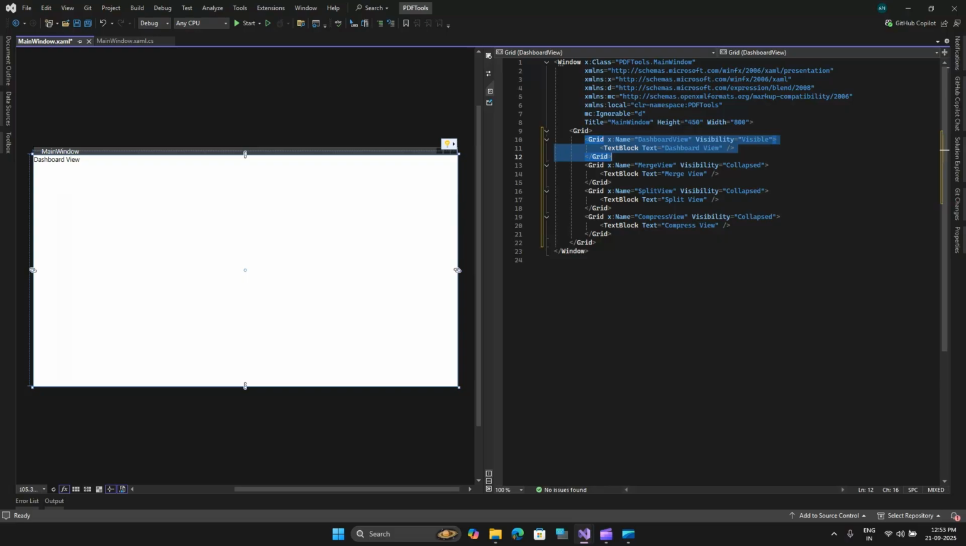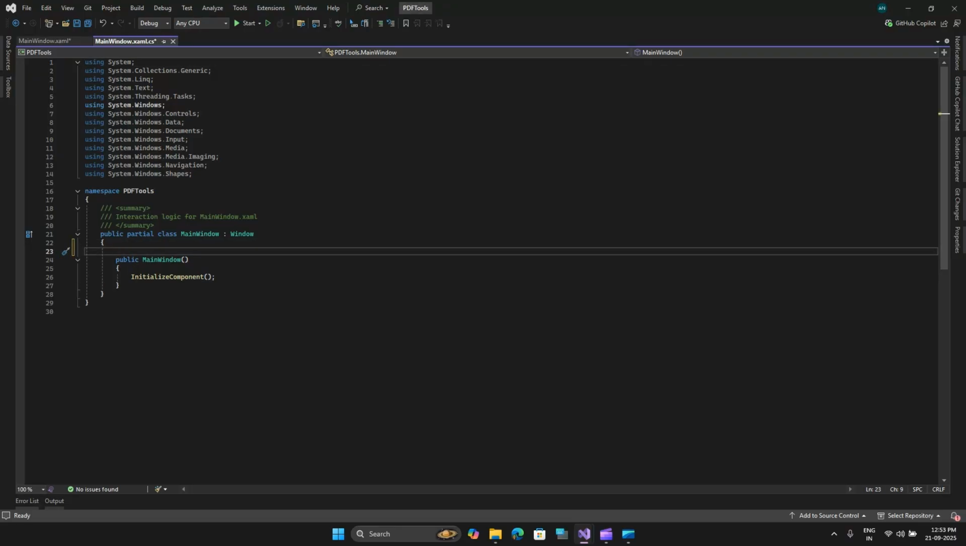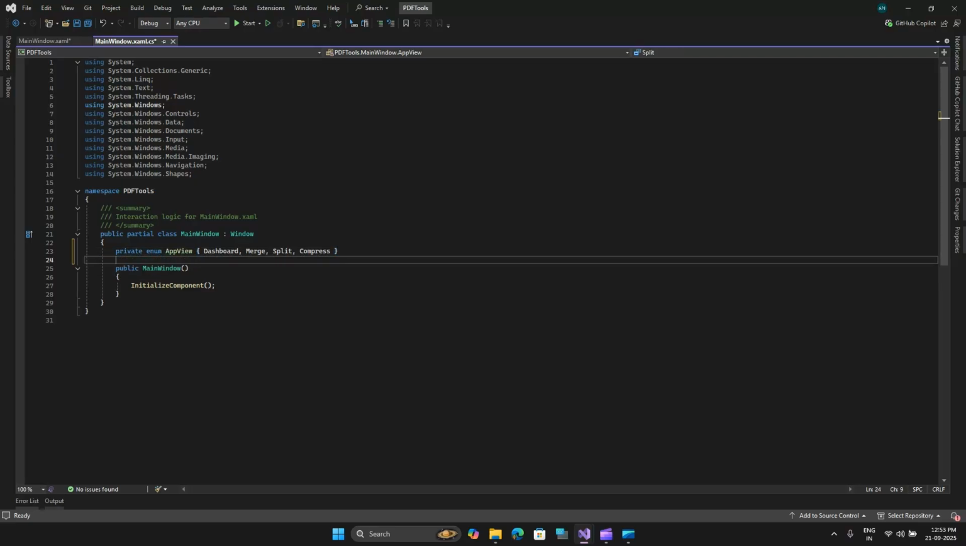Next we will add an enum called AppView in MainWindow.xaml.cs, which is the code behind for our window. So let's copy that and paste it above our constructor. This is the AppView enum, and it will make it easier to manage the view switching logic between the dashboard, merge, split, and so on.